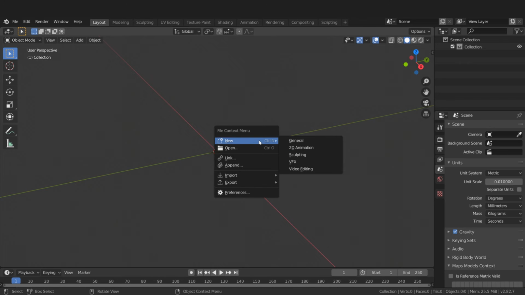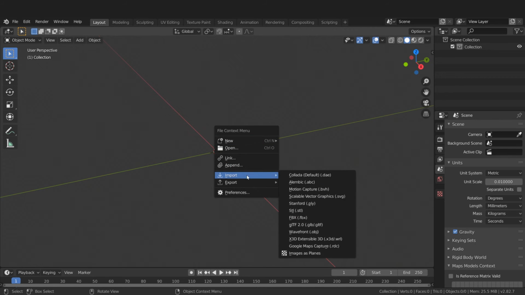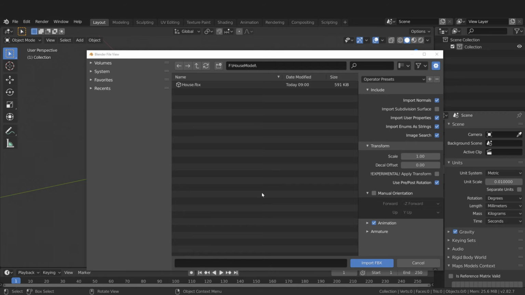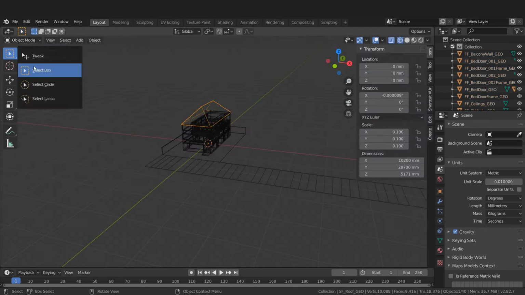I can press F4 for the file context menu and in import choose FBX. This FBX is available in the Asset section of my website, where it can be downloaded and you can follow along. From the Udemy course, the FBX is in the resource folder of the course. For YouTube users, the link is in the description. You will need Twinmotion to complete the tutorial. The model is called house.fbx, so we can click Import FBX.